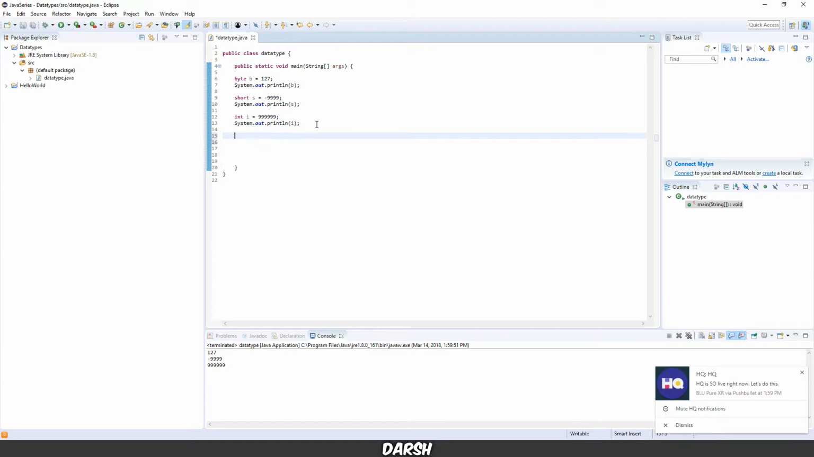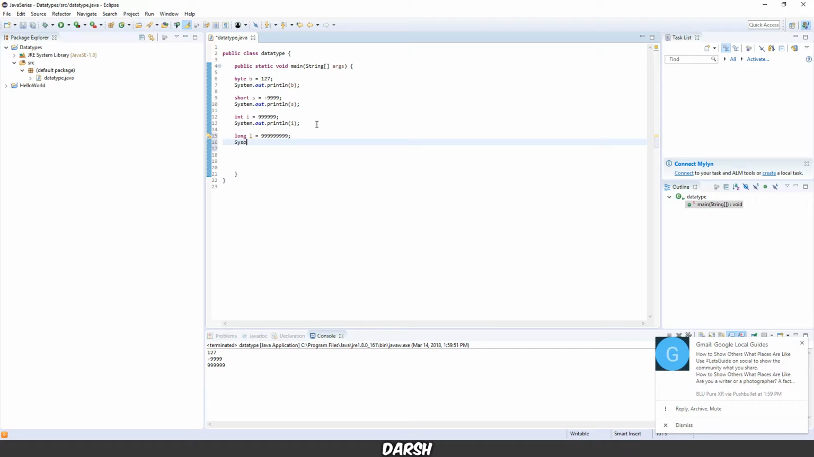The next one that I'm going to go over is the largest integer type that you can have, and that is a long. You just initialize it like normal, so long l equals, and in this case we're going to make it even larger than an int. Then we do sysout l, and that compiles also.